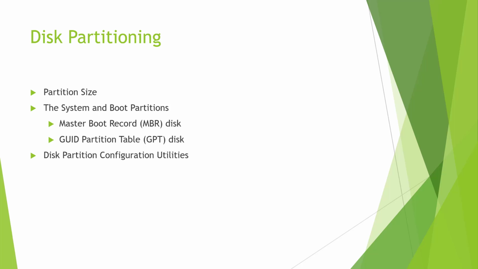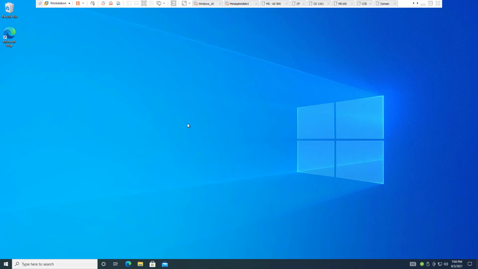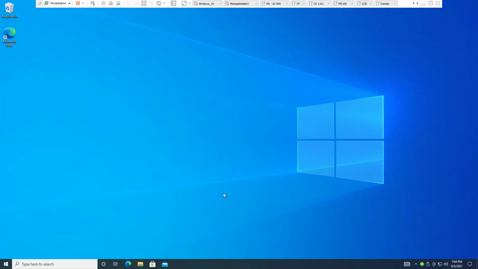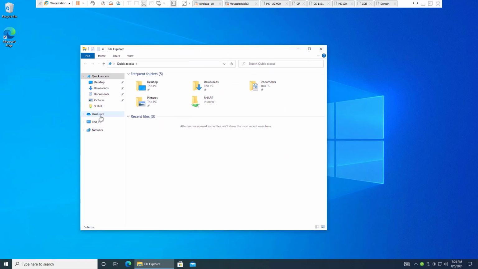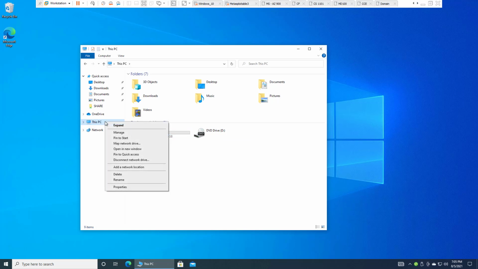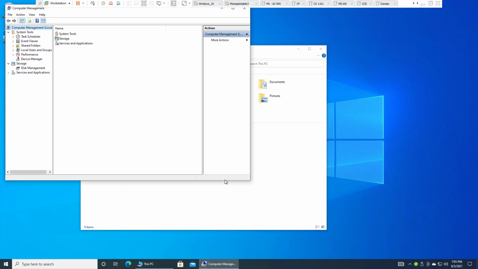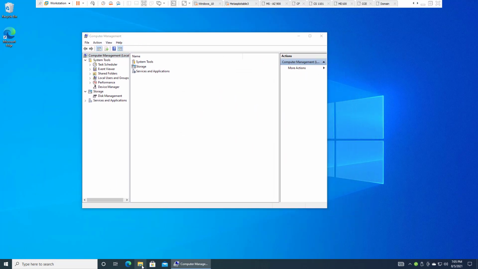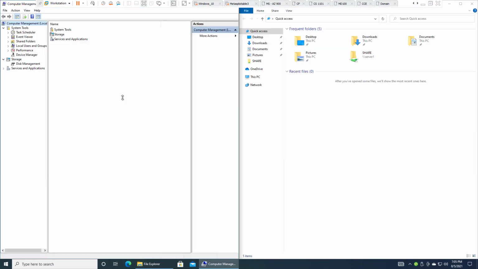So let's look at this inside of Windows. Alright, so I'm in my Windows 10. I'm going to go ahead and get a file explorer browser up. You'll notice I only have my optical drive, my D drive, and my primary drive, C. If I go to computer management, we're going to look at the partition that I have. I wanted these side by side.